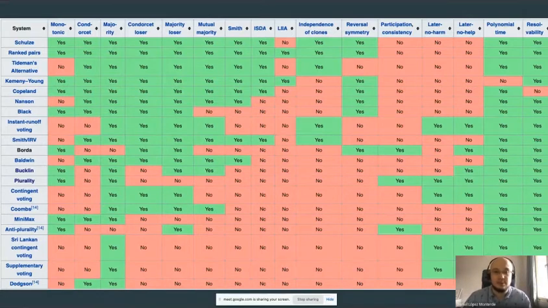So there are, for example, systems that don't have a polynomial time algorithm that computes the results. There are systems that are not guaranteed to elect a candidate even if the majority of people rank him first. There are systems, as we've just seen, where increasing someone's ranking can cause them to lose, and so on and so forth. There are even mathematical proofs that you cannot have a system that satisfies certain subsets of these criteria at once. If you heard about Arrow's impossibility theorem, that's one of them.